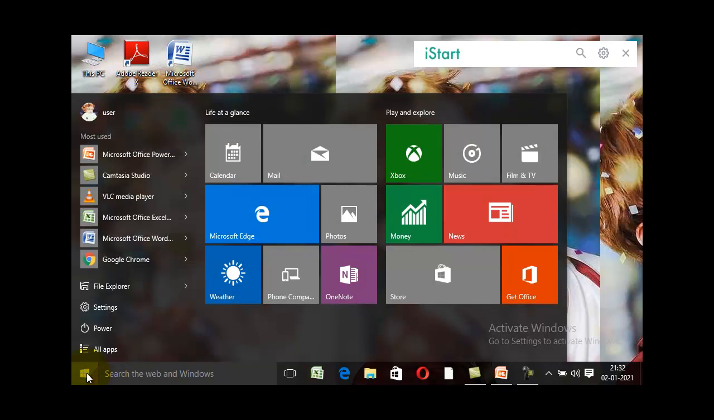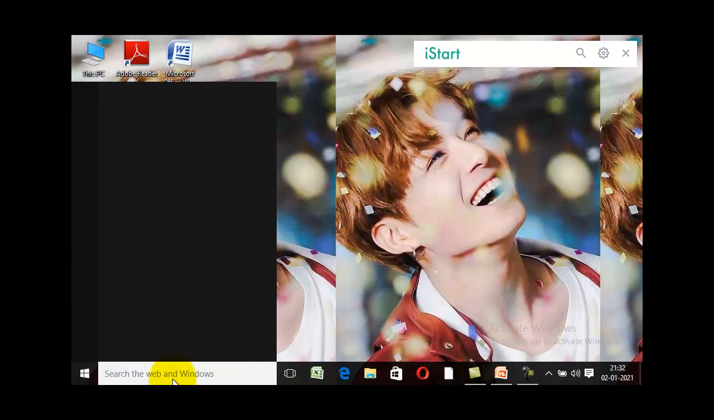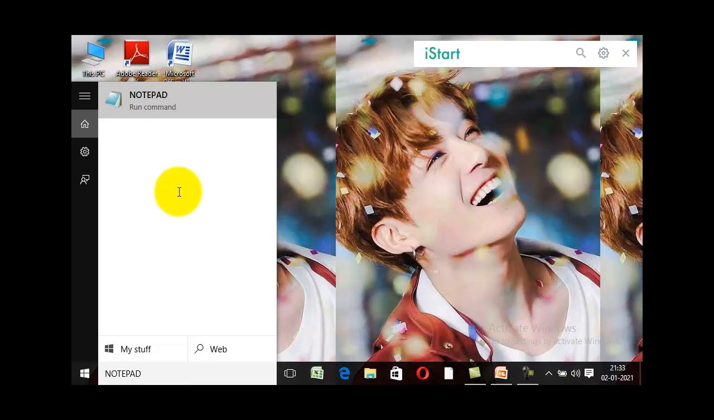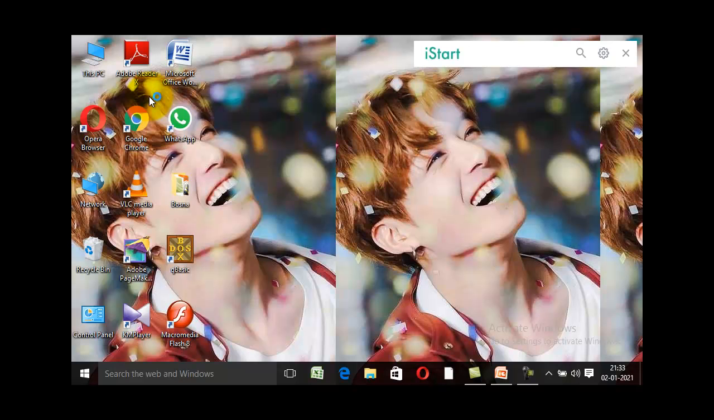Let's see how you can open Notepad. You click on the Start button here and in the search box you can simply write Notepad. My computer is a little bit slow. Then the Notepad appears here, you click on it.